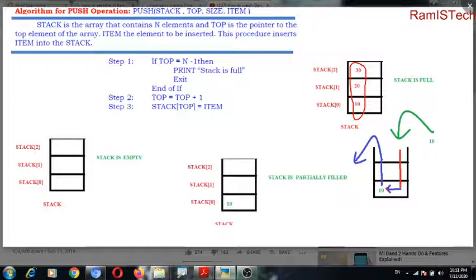Insertion and deletion take place at the same end. This is the only end. Insertion also and deletion also take place at this end only. So we can say it is a stack.